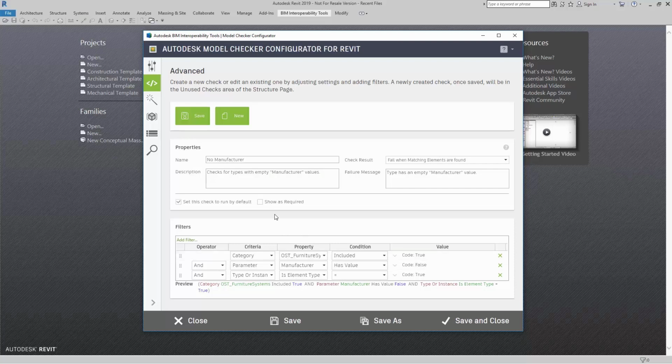In this check, this is just looking for manufacturer. I'm going to edit this check so that I can look for model number as well. Here, I'm going to say no model or make. I'm going to still say fail when matching elements are found. Checks for type with empty manufacturer or model values. And here I'm going to say type has an empty manufacturer or model value.